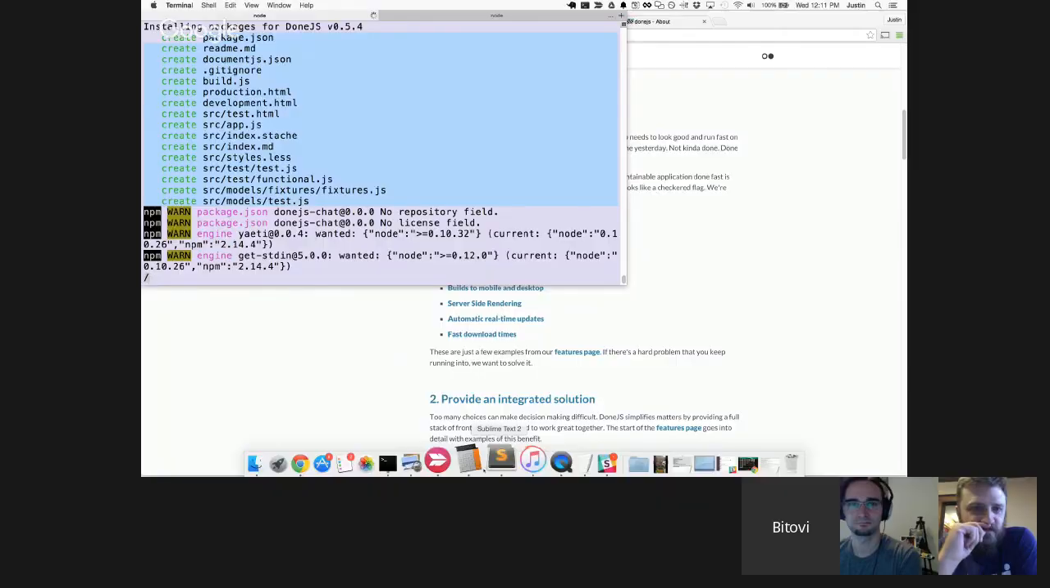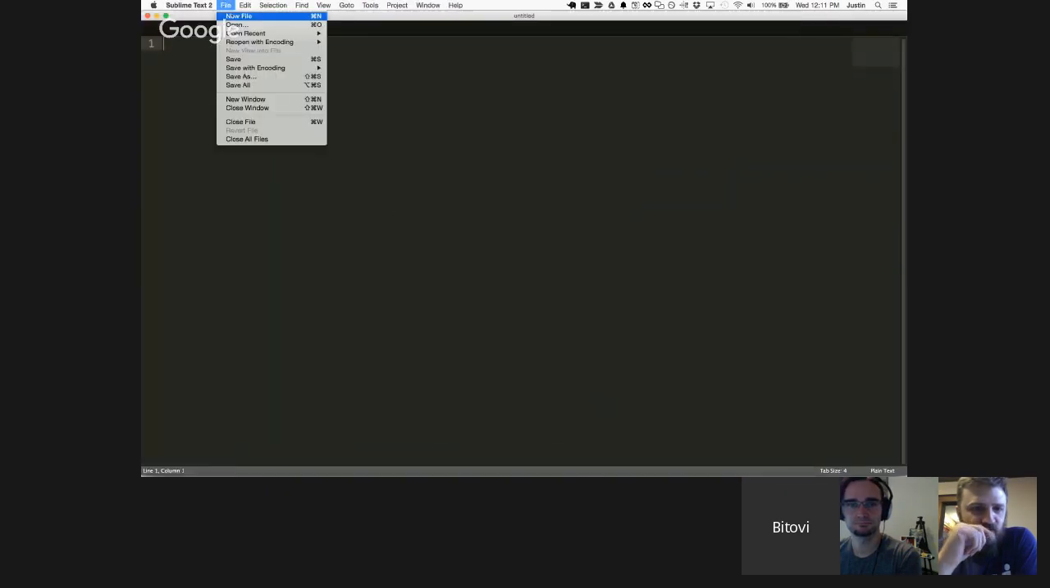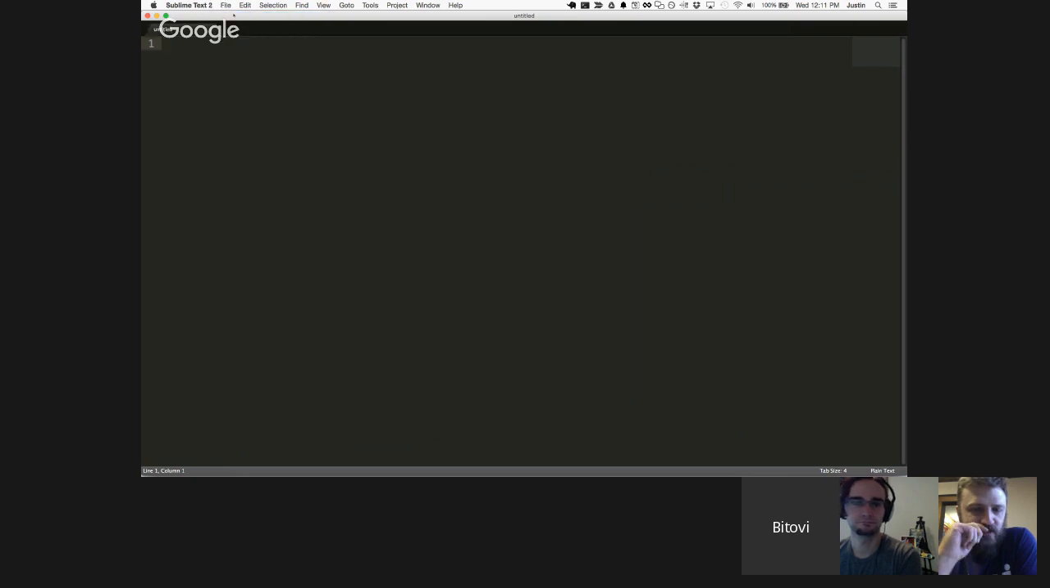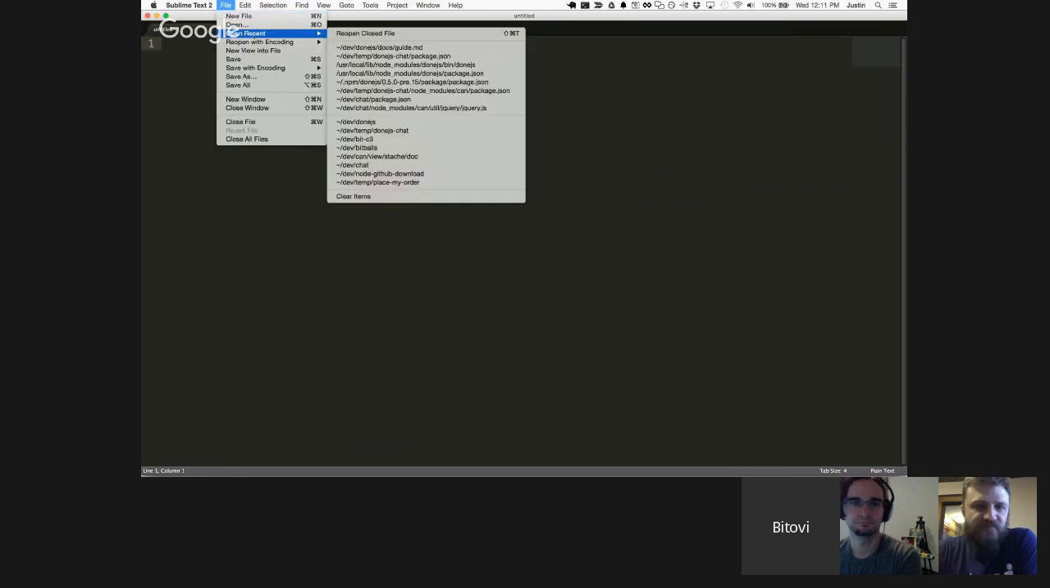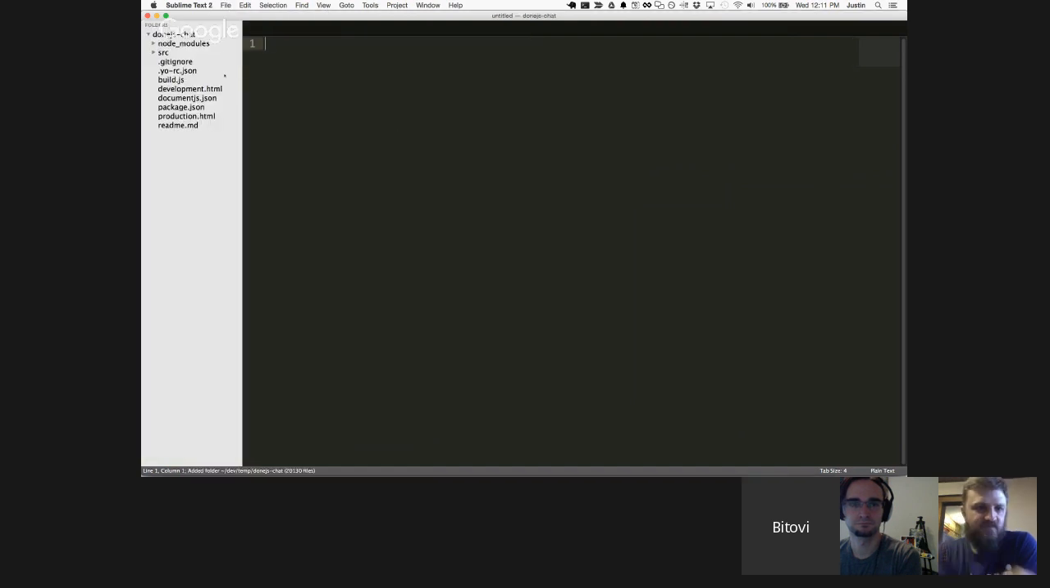While you wait, you want to talk about what files there are? Yeah, will I be able to see them in Sublime probably at this point? So let me open up a new project in Sublime. So I'm going to open up the temp DoneJS chat. Yeah, we can talk about the files that it creates while it's installing everything in node_modules.